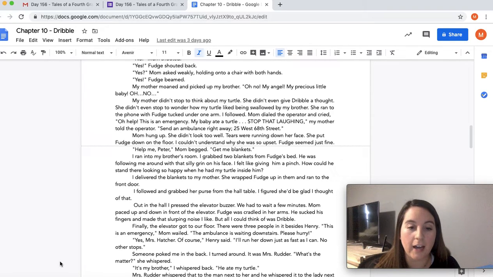Finally, the elevator got to our floor. There were 3 people in it besides Henry. "This is an emergency," Mom wailed. "The ambulance is waiting downstairs. Please hurry." "Yes, Mrs. Hatcher, of course," Henry said. "I'll run her down just as fast as I can. No other stops."